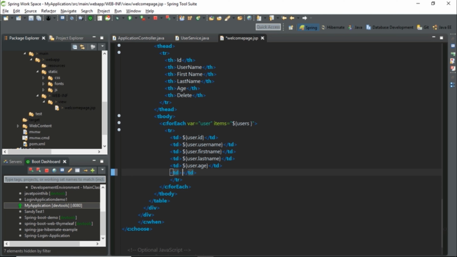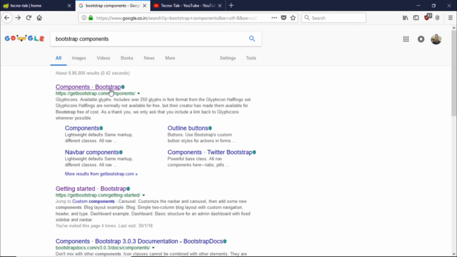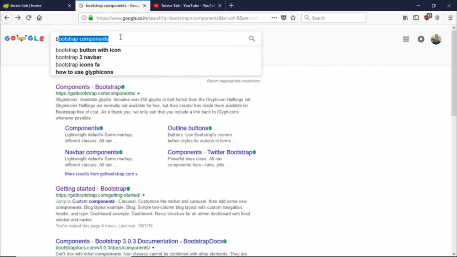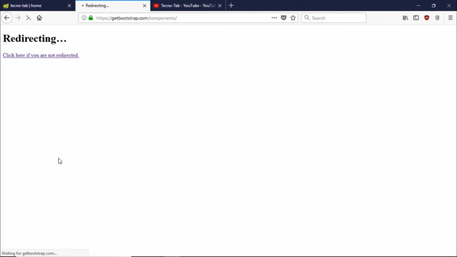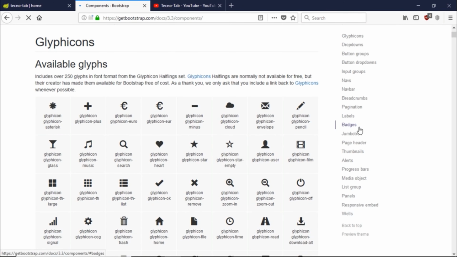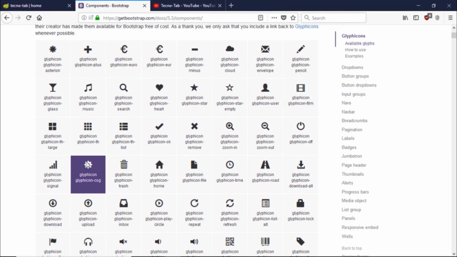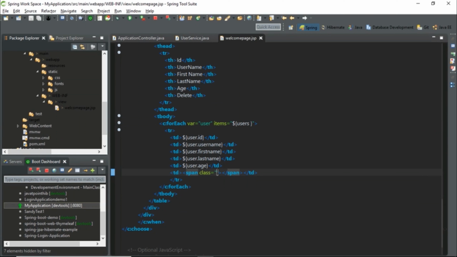So let's take a span, and in that span we'll say class. This class we will take from Bootstrap. You need to go to Google and type Bootstrap components and just click on the first link. You will get a list of components here. I want to use a delete. Okay, here it is. This class I want to use. So let's go back here and use it. Let's see what's the impact.